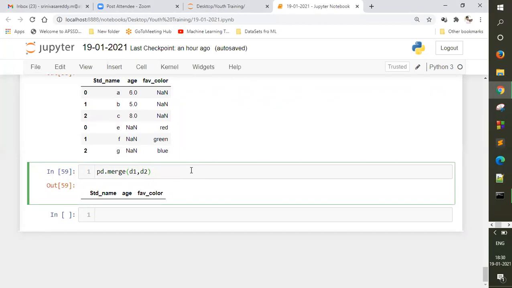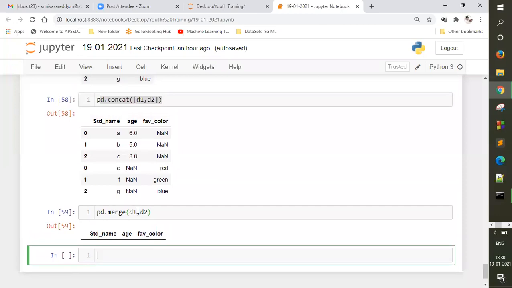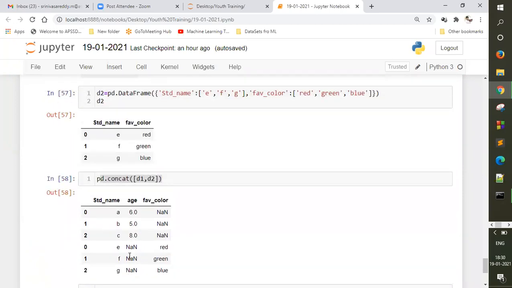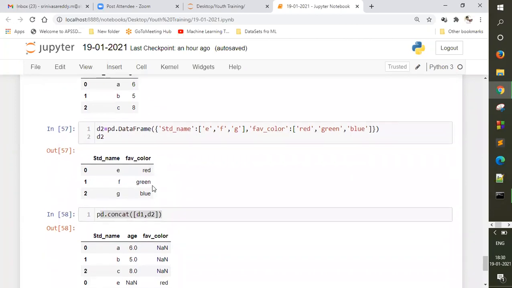Okay. So I don't get any output here. Why? So student names. So here a student name.